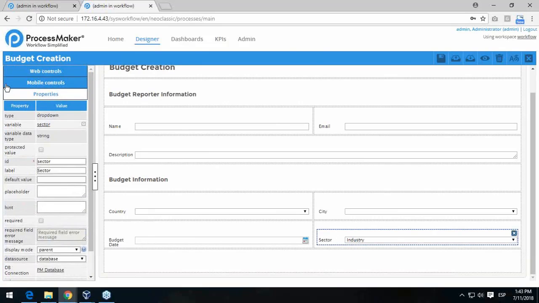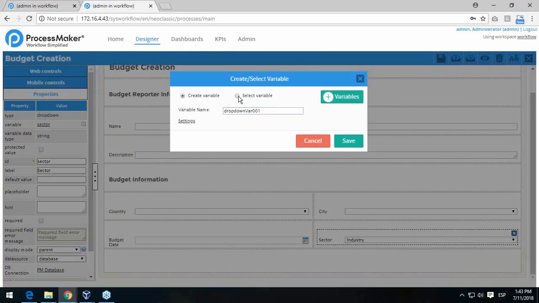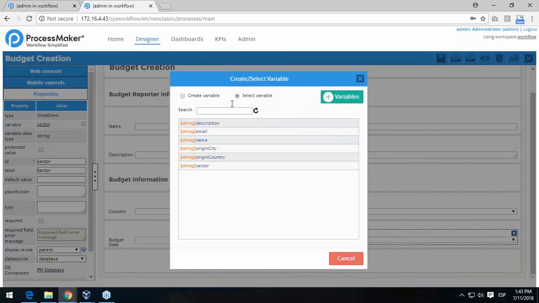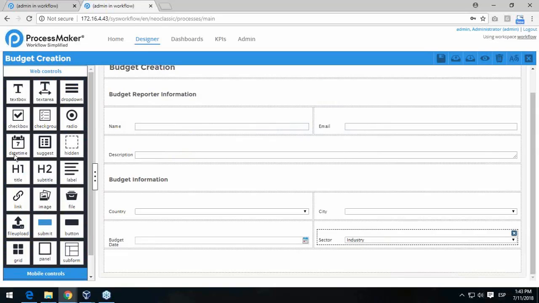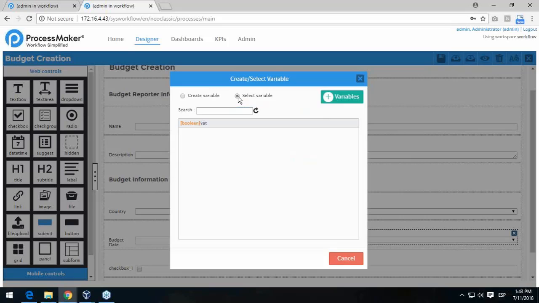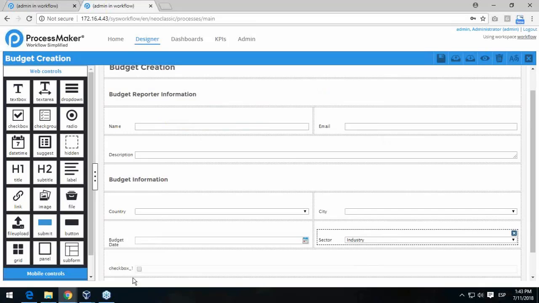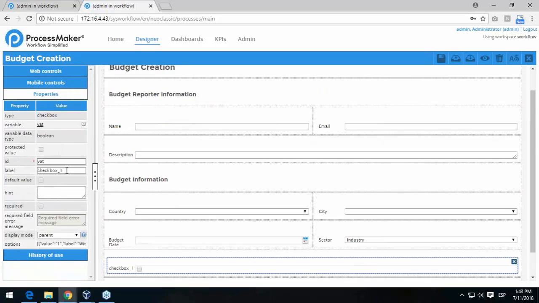Well, let's see. You have sector, okay. Select variable, sector, origin country, name, email. Okay. Finally, I need to go to the last of them. It's going to be the checkbox. And if you remember, it's a VAT. It's a Boolean. And it's going to be a VAT here. We just say that this is going to be included or not included. I mean taxes.